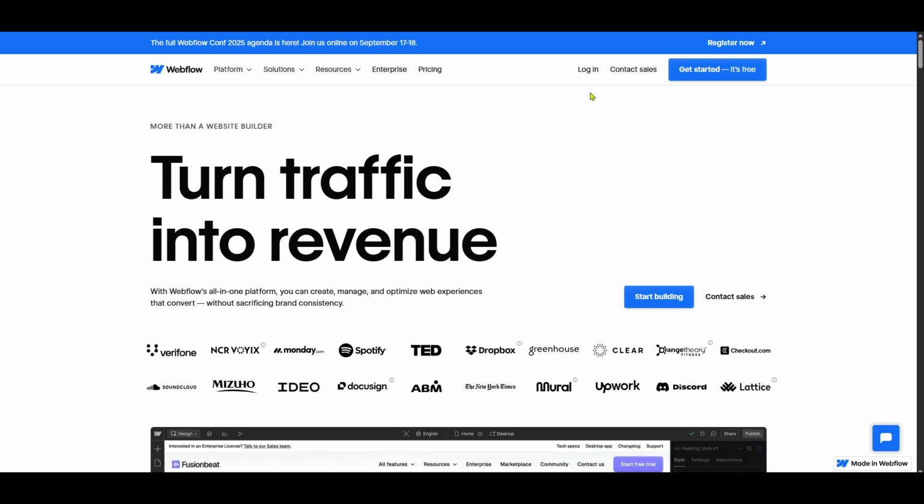Let's dive right in. First off, we're going to head over to the Webflow website. If you're not familiar with Webflow, it's a powerful visual website builder that allows you to create custom, responsive websites without needing to write a single line of code.